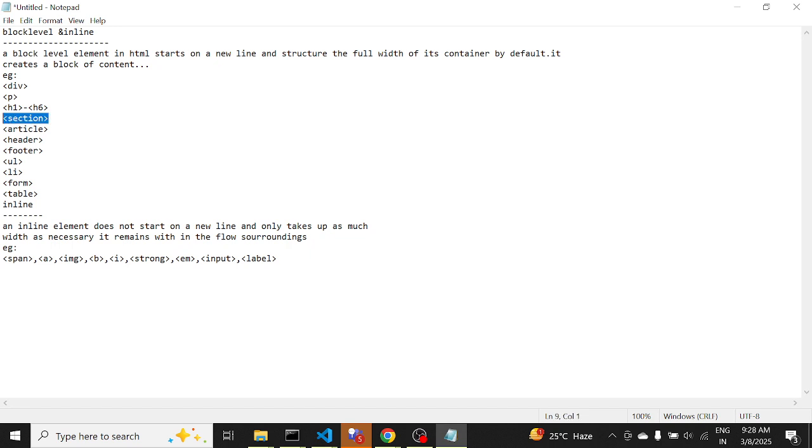What we are left with is the section tag. What is a section tag actually? Do you have any idea, guys? Anyone?